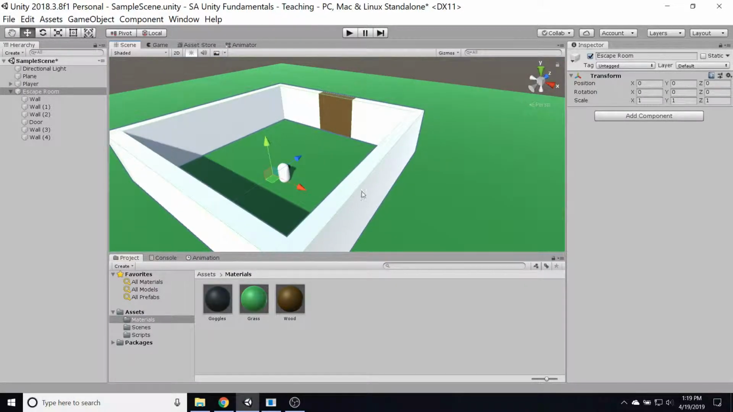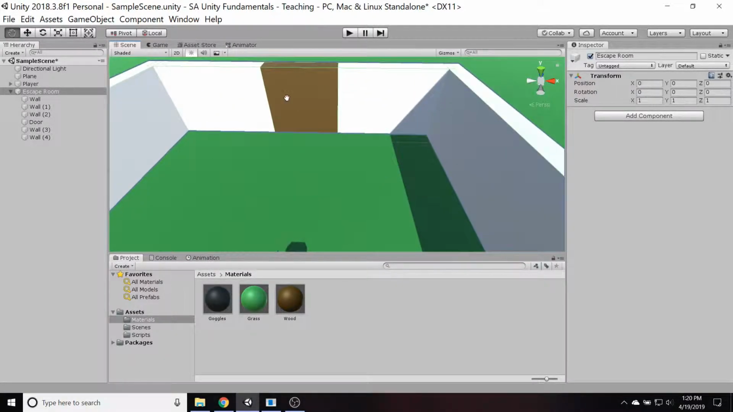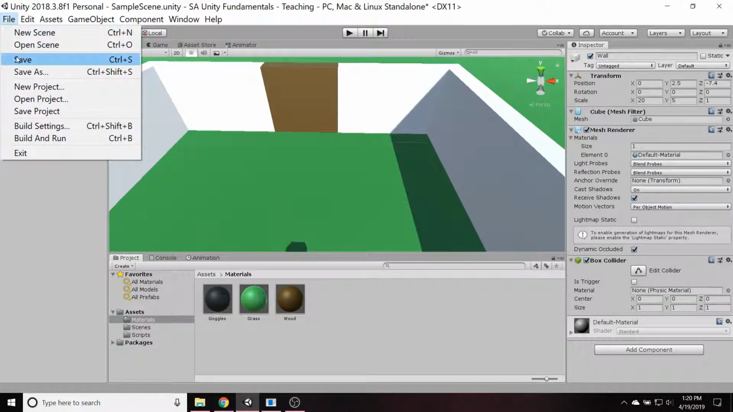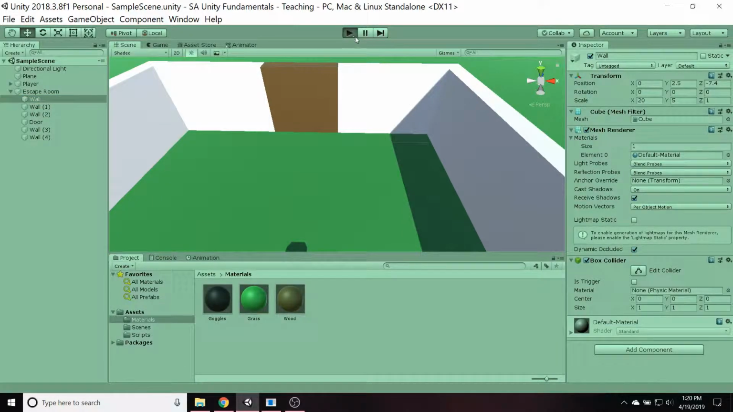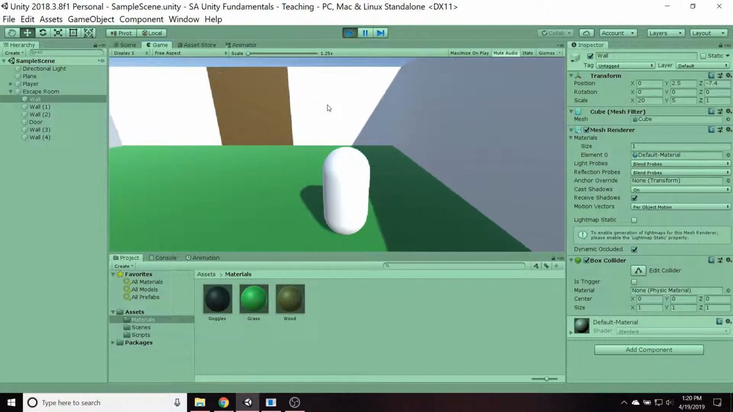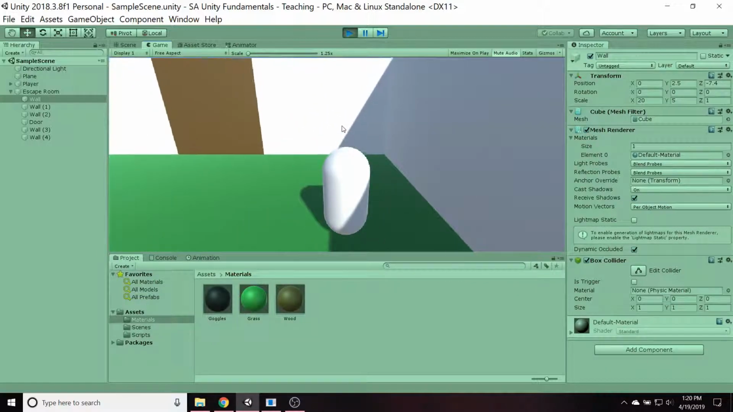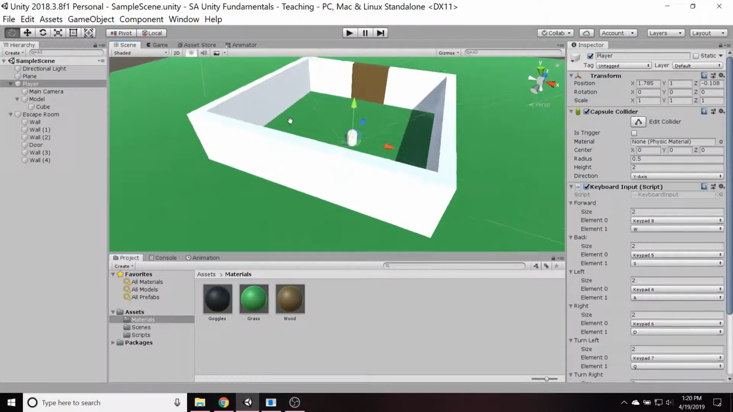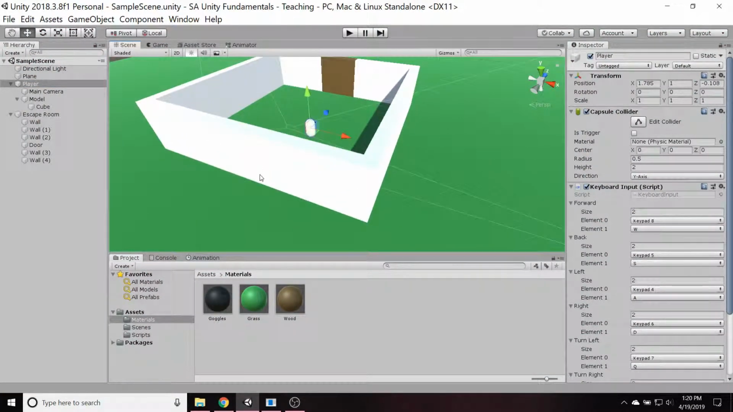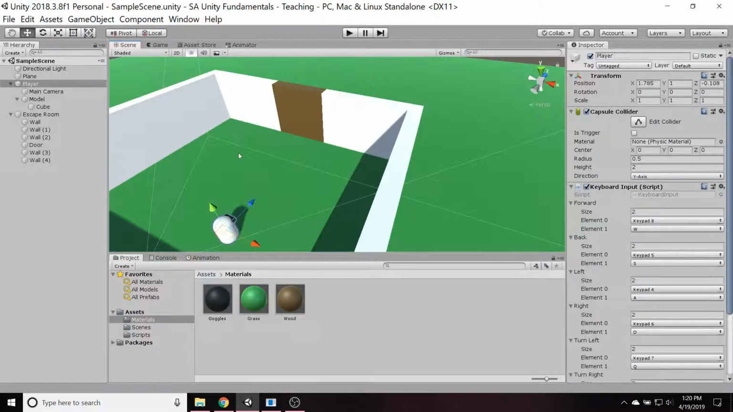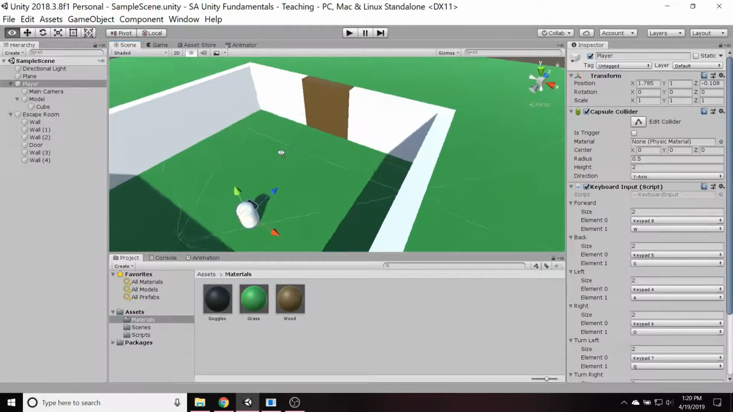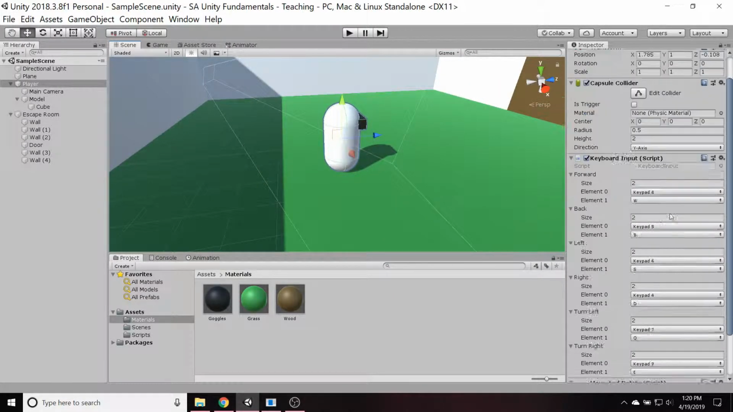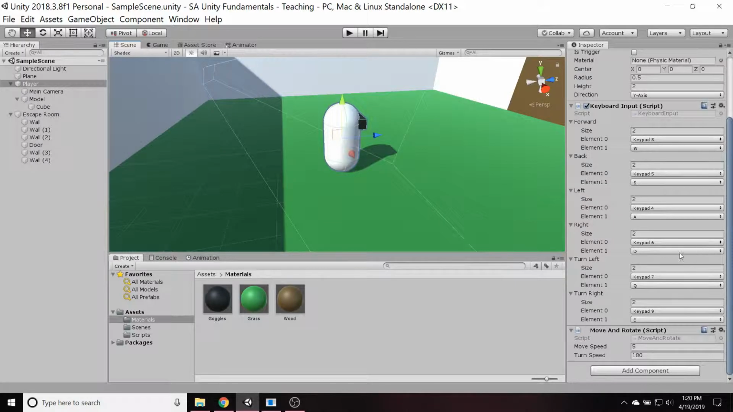Great. So there is my room, and these all have colliders attached to them already, so if I run my game and I move around, I'm moving right through the walls. What's going on? I have a collider on my character and colliders on the walls, but they're not colliding. Well, the reason for it is because this player is missing a rigid body.